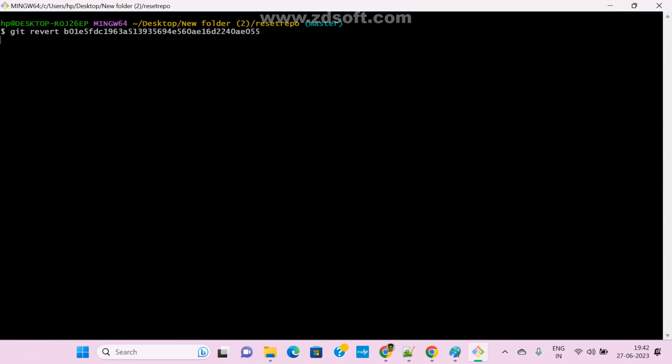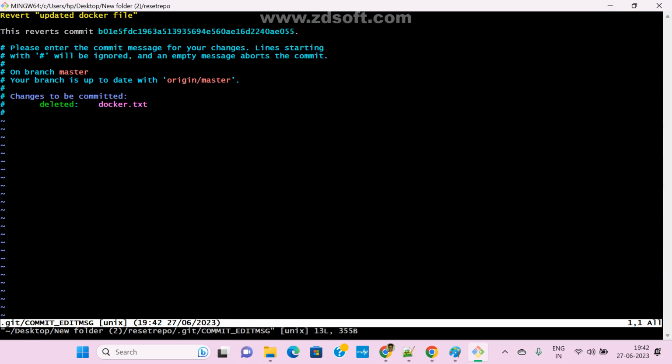Now see here, it is asking for the commit message, and we need to update it. Whatever you want, based on the requirement, update the commit message. Now I am coming to here, revert back.